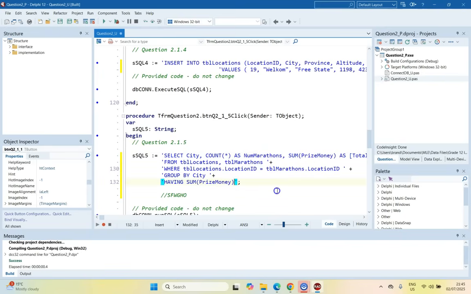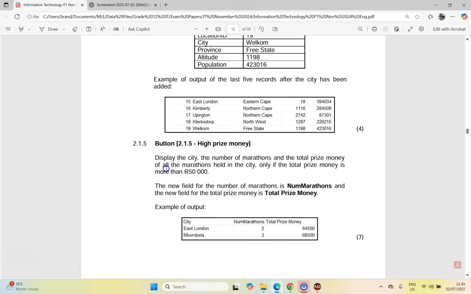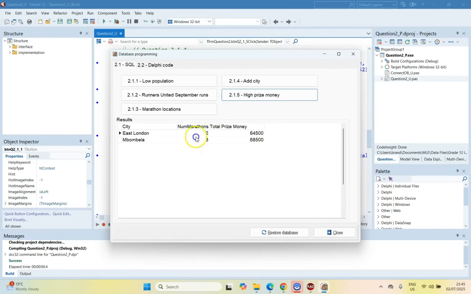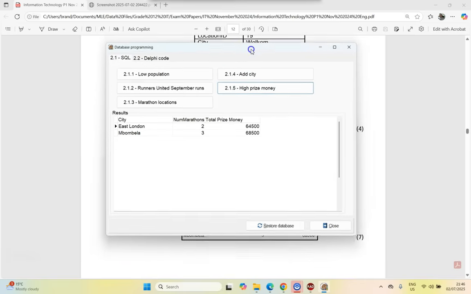So you can specify the sum of the prize money must be more than 50,000, not equal to, greater than 50,000. So when you've got a criteria on the fields, you can put it in the WHERE. If you've got a criteria on a function or aggregate function, or particularly a calculated field, you put it in the HAVING field. Let's run it now. And I think it's run. Are they the same values?